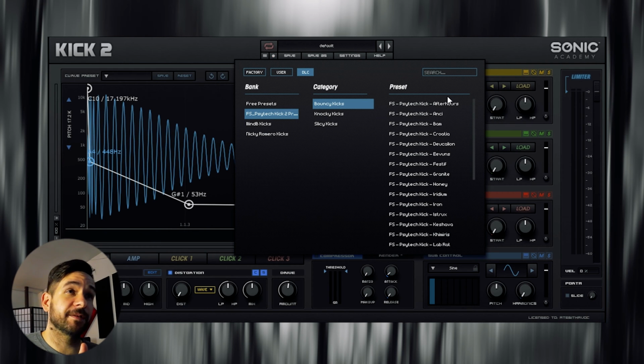First, let's go into the bouncy kicks folder. It's the biggest folder of the pack because really that's the core of the Psytech sounds when it comes to kicks. That's really the aesthetic that is the most common. And I would say knocky and slicey kicks are just kind of different hybrids of the bouncy kicks. So first, let's go through a couple kicks.